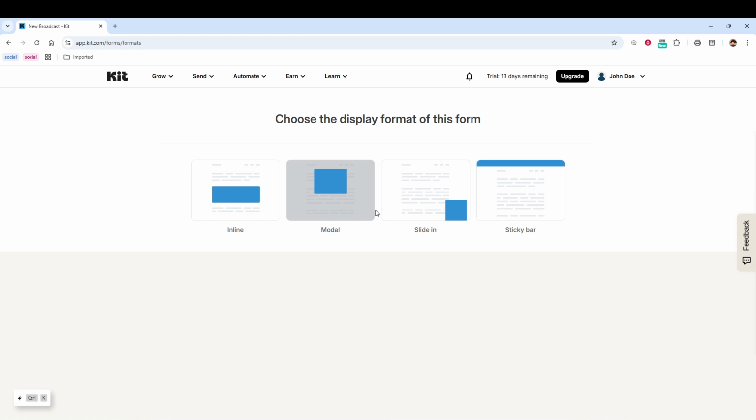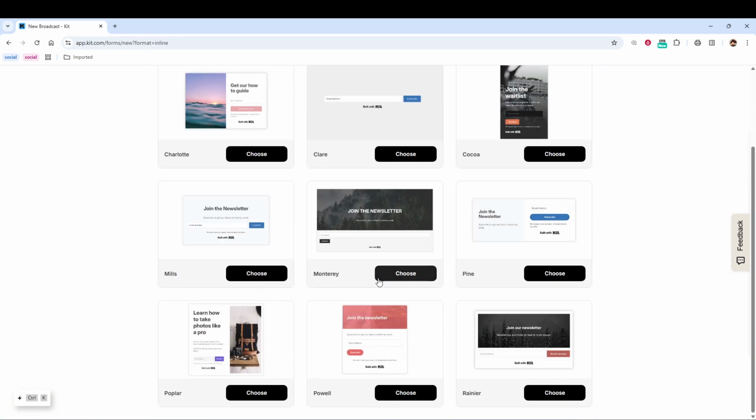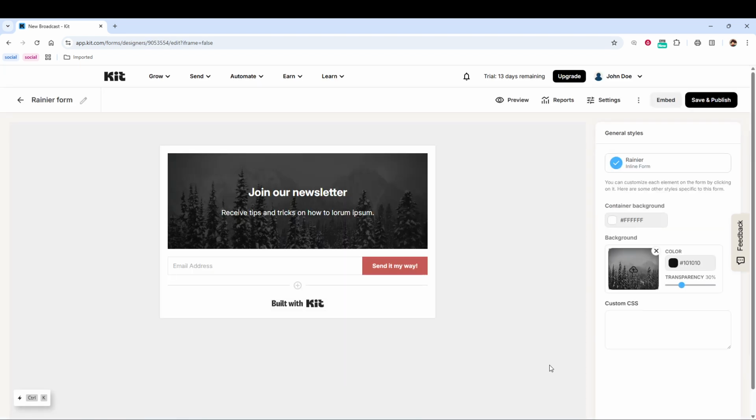After selecting your display format, you'll be shown a variety of templates. These are pre-designed layouts that you can customize later with your own text, colors, and images. Hover your mouse over the template you like, and you'll see a Choose option appear. Click Choose to select that template and move into the editor. Once you're in the editor, you can adjust the content and design as needed.